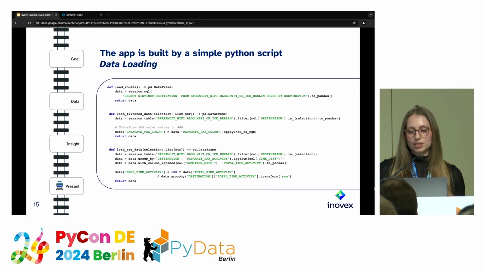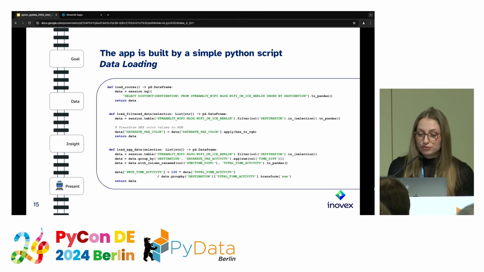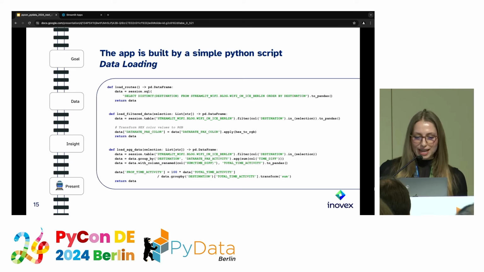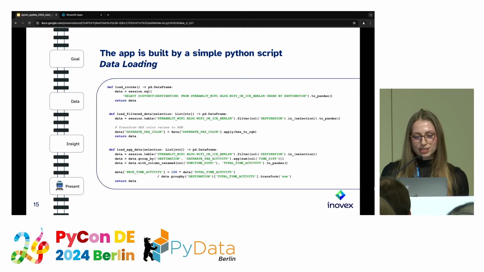You can check out the code as well on GitHub. It's available there. I will share the link at the end of the presentation if you're interested in how the visualizations are implemented. But now, coming back to the data loading functions, we will again go through each of them.